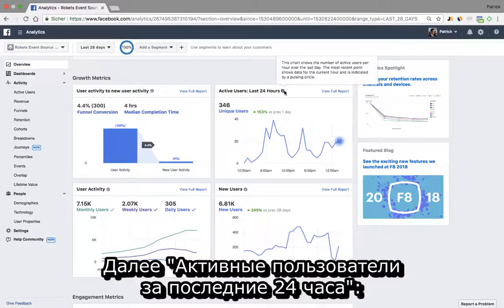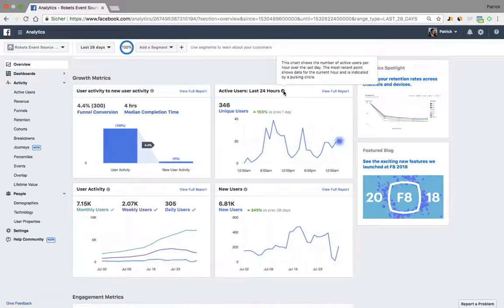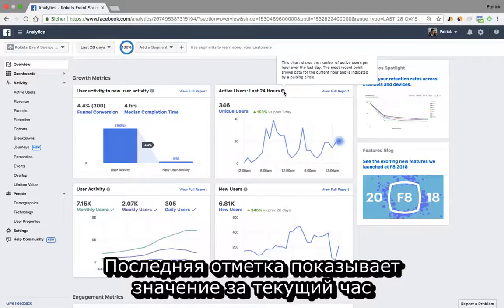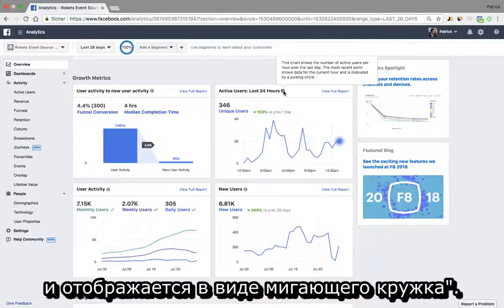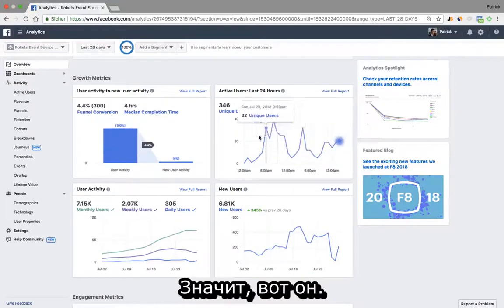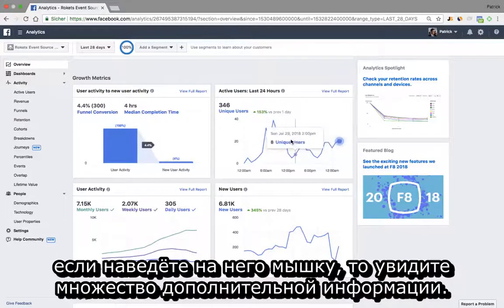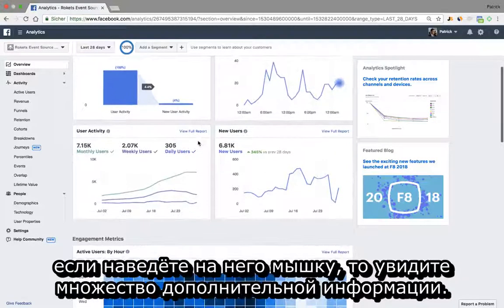Then the active users in the last 24 hours. This chart shows the number of active users per hour over the last day. The most recent point shows the data for the current hour and is indicated by a pulsing circle. So that's this one. It's actually also a very nice interactive graph here. So if you go with your mouse over it, you see a lot of additional information.